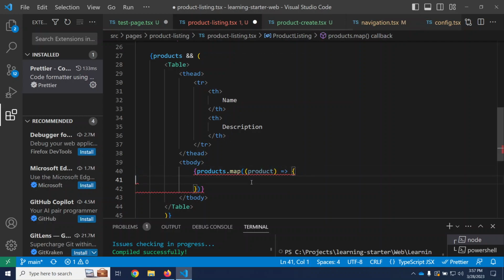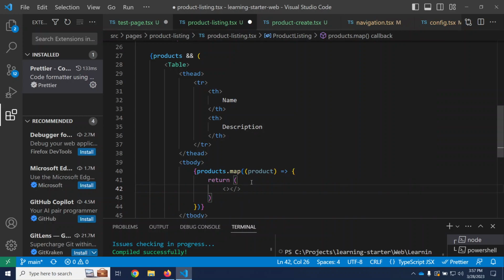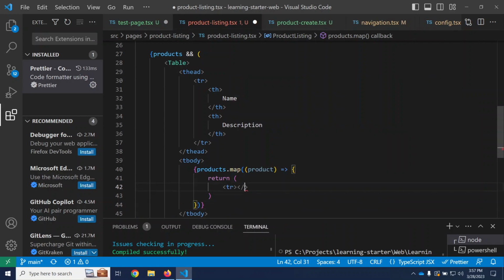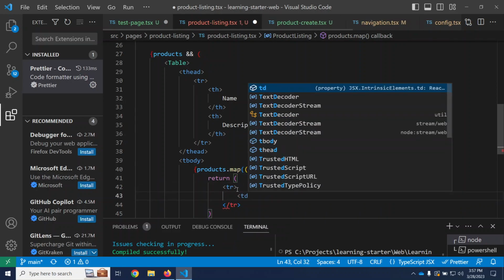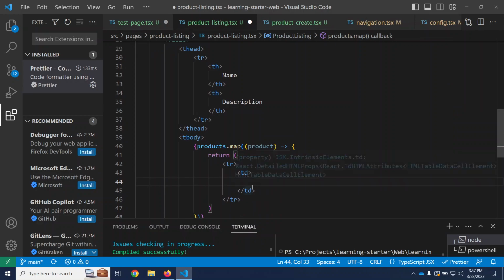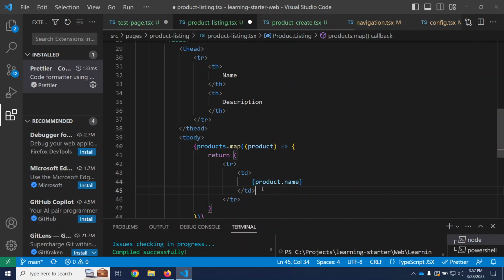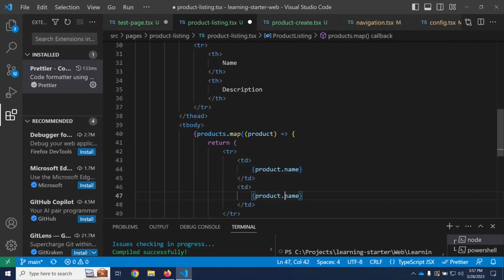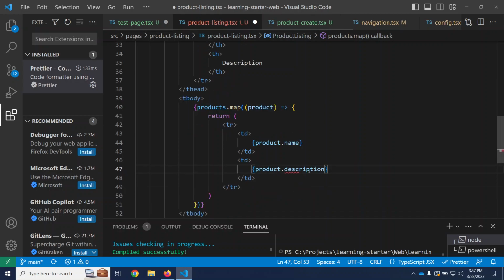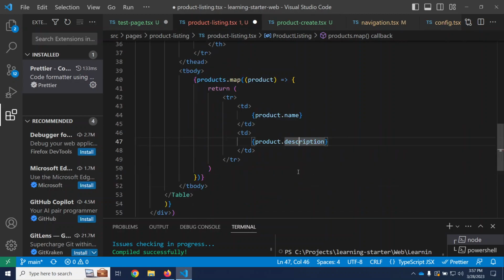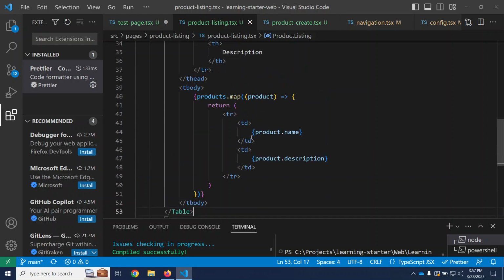Okay, so I'll take in a single product and then return tr. I don't have auto rename tag either. This is so sad. And this will be product dot name and description. Alright, so that should kind of work.